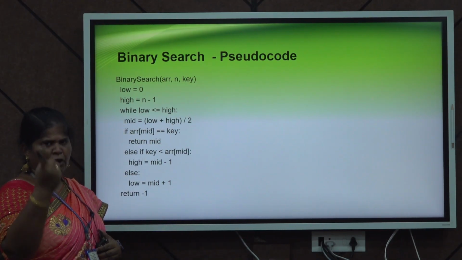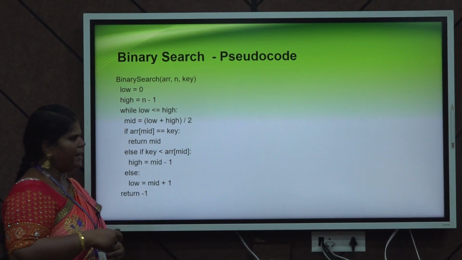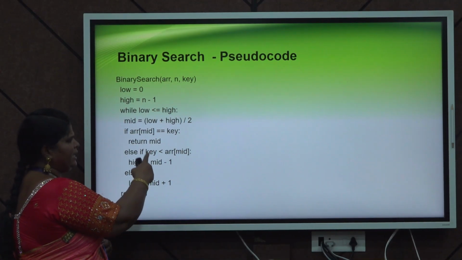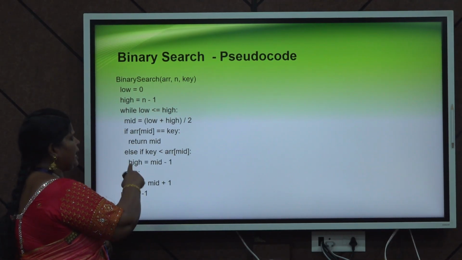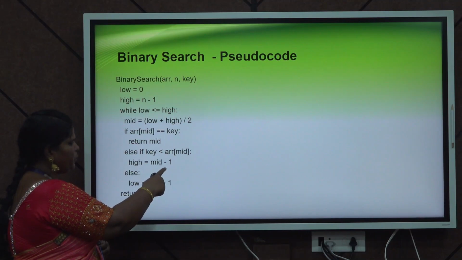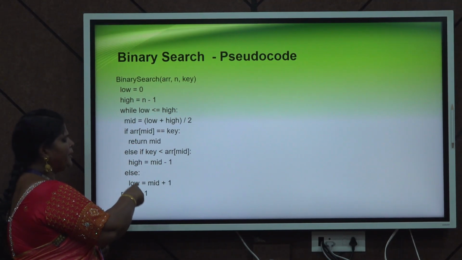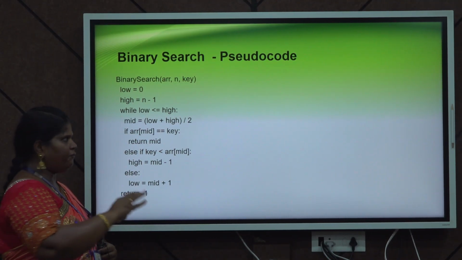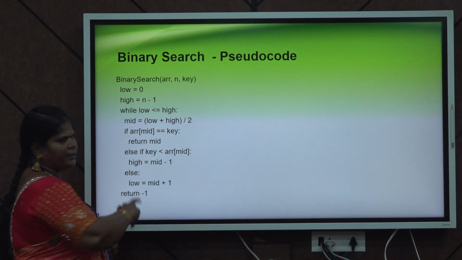After that we have to check the mid element with the key. If it is found, then we return the mid element. Otherwise we check whether my key is less than the mid element. Then we move the high pointer to mid minus 1, or otherwise we move the low pointer to mid plus 1. If the element is not found, it will return minus 1.